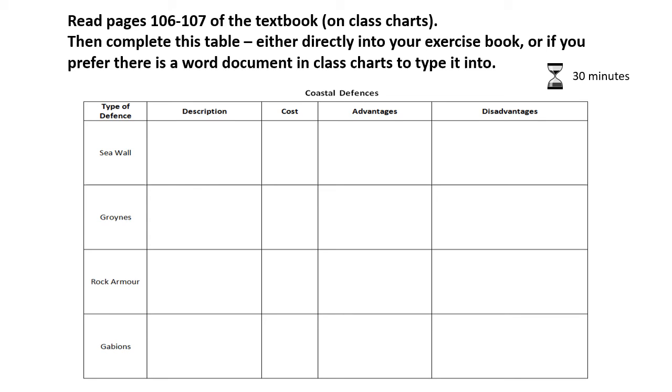Cost, is it particularly expensive? Is it a cheaper option? Advantages and disadvantages as well. So what's good and what's not so good about it, to help you evaluate each of these. Because ultimately, what I'd like you to be able to do is not just tell me how they work, but also tell me which would be better than the other one, to come to some form of decision. So get cracking with that. This will take you a bit of time, half an hour or so. We'll come back in a minute. Pause the video now.